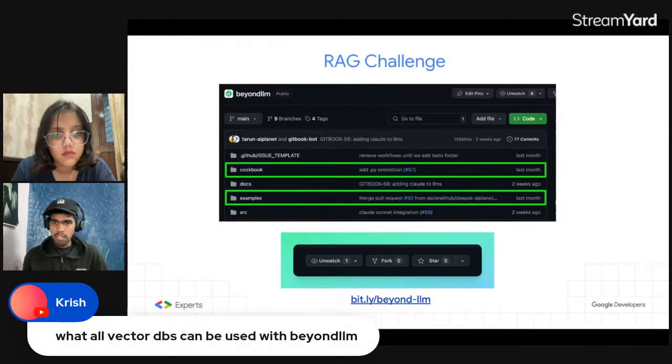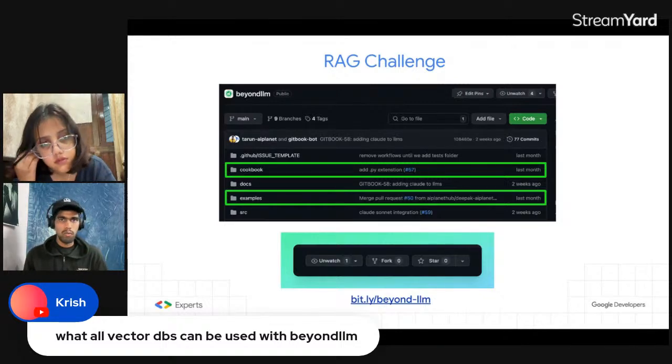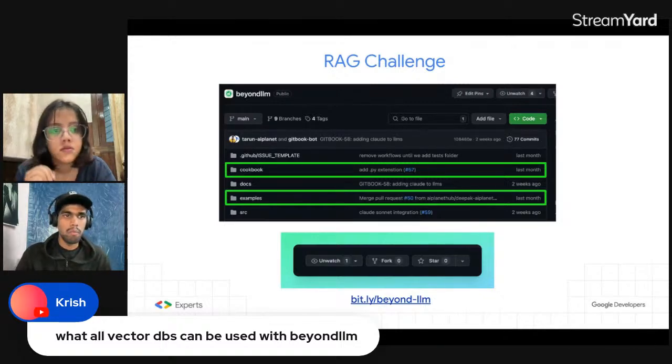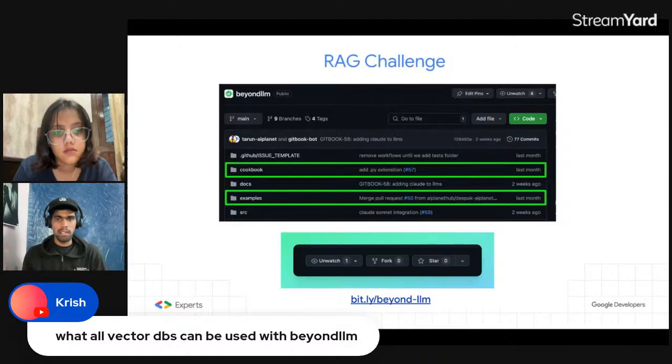What all vector DBs can be used with Beyond LLM? As of now, we have Chroma and Qdrant. We have a few examples as well. If you open the examples folder, let me show it. In the examples folder, you have something called vector DB usage. In that you have app and engage data, which is using Chroma DB, and you can change it to Qdrant as well.